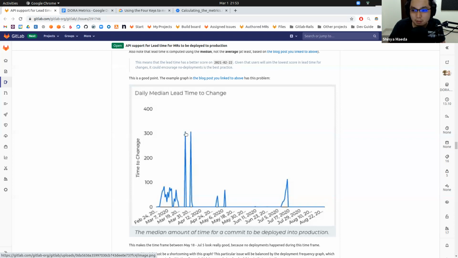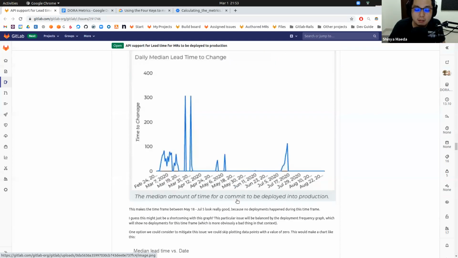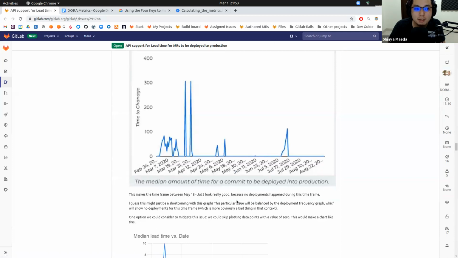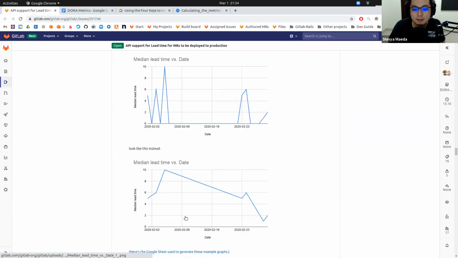The high value means that it takes more days to get to the deployment, so it's a long time, yeah. So we've got to think about how we present the data for users, and it should be different from deployment frequencies.